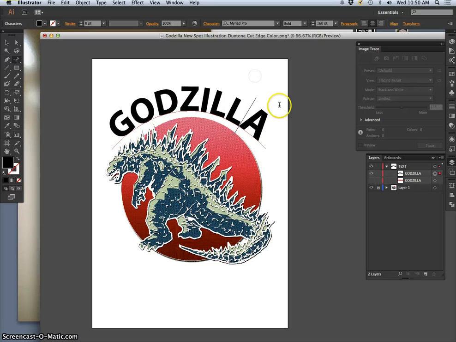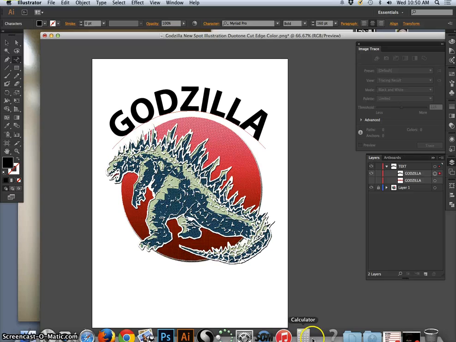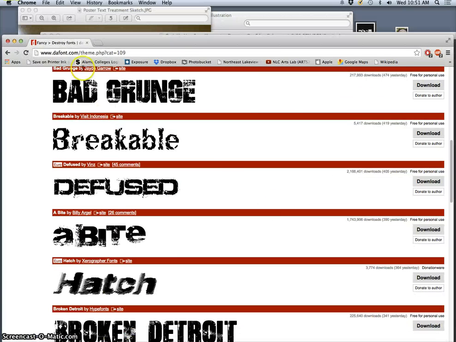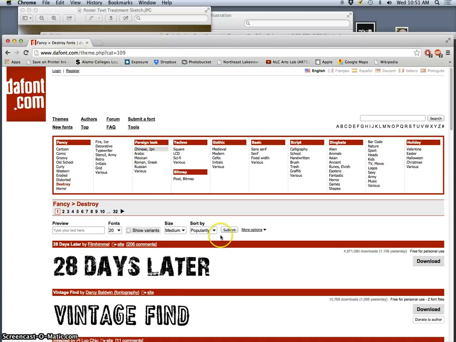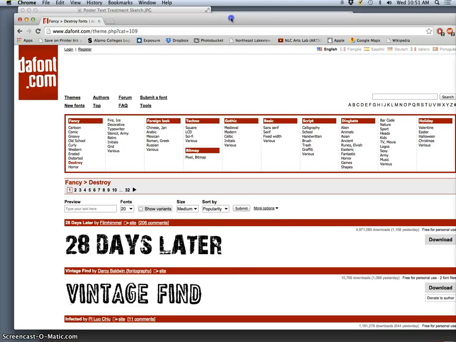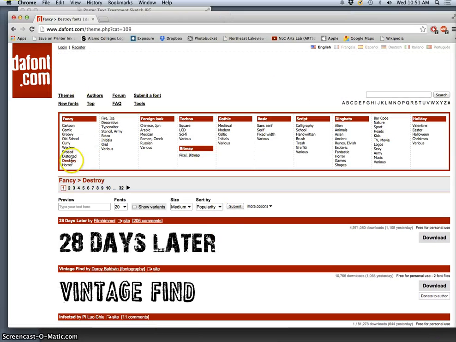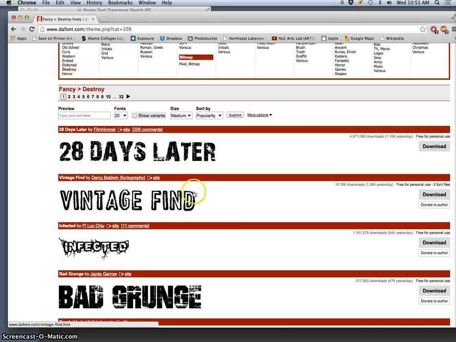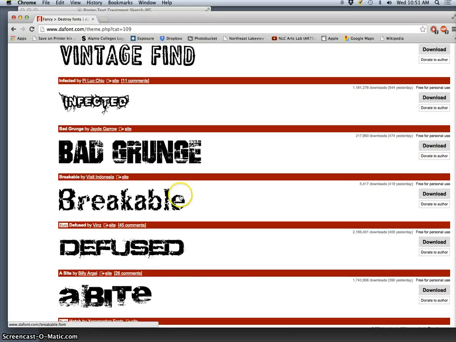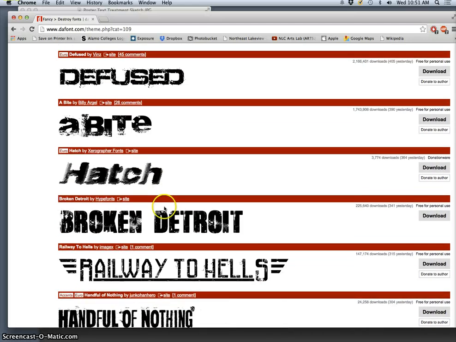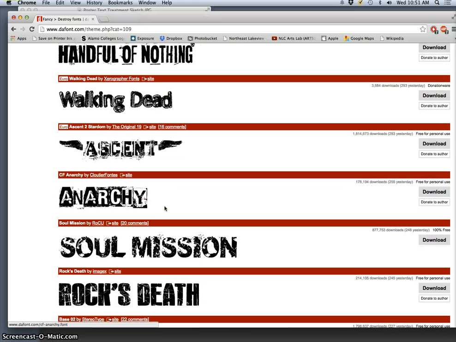Okay. Now the problem is this is a very basic font and doesn't have the character I want. So very generous designers on this site called DaFont make fonts available for us to use and immediately be able to use in programs like Photoshop and Illustrator. So if I go to DaFont and I actually looked up this theme, Destroy, and it gives me a lot of these really kind of messy blocky fonts, which are the kind of thing that I can work with.